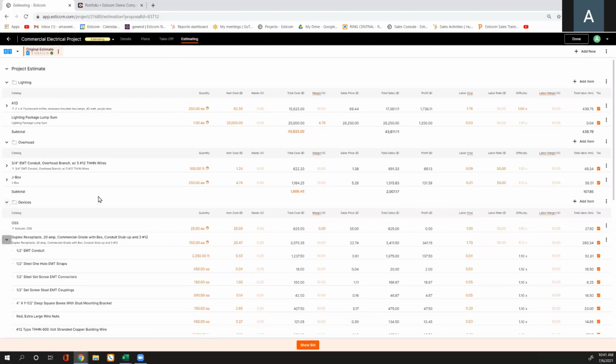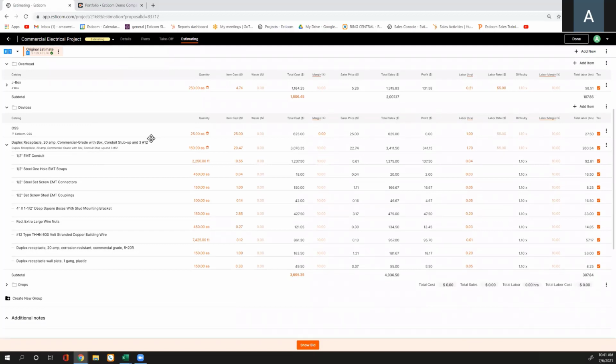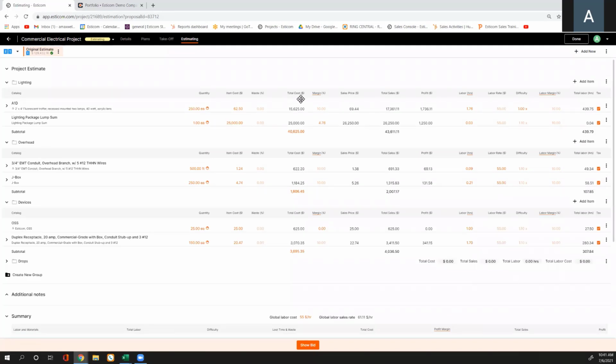So if I expand this duplex receptacle, you can see the assembly, the quantity, and all of the submaterial that makes up that assembly based on those parameters and quantities. The items are on my left-hand side. I have the quantity of my items, my individual item cost, a waste factor, my total cost with quantity, and my margin or markup, which I can easily toggle between. Then my individual sales price, my total sales price with quantity, and my profit, which is obviously the difference between my cost and sales price.